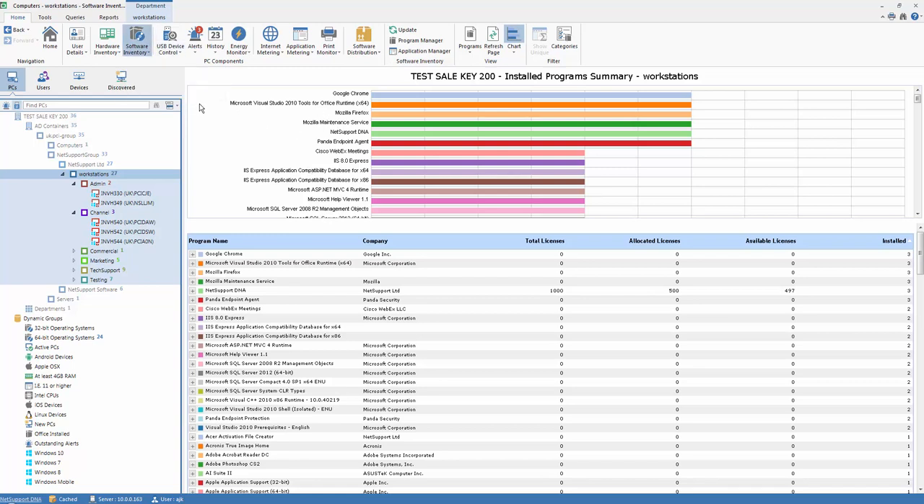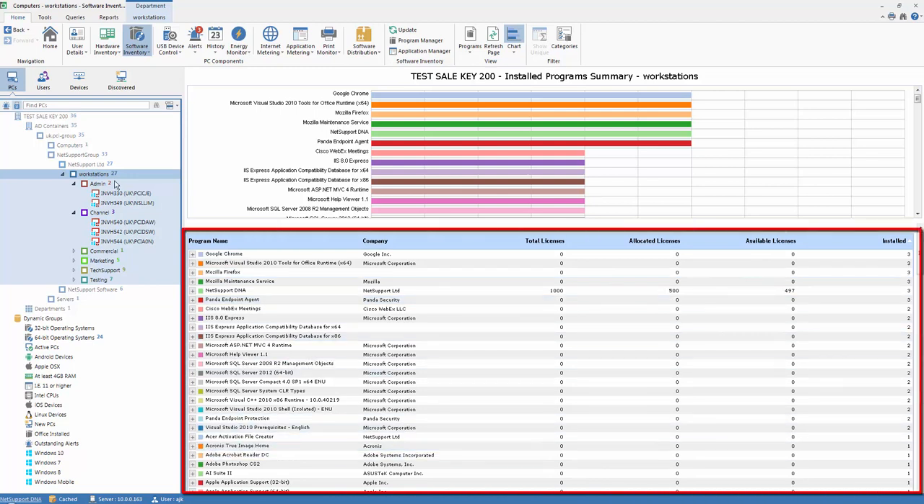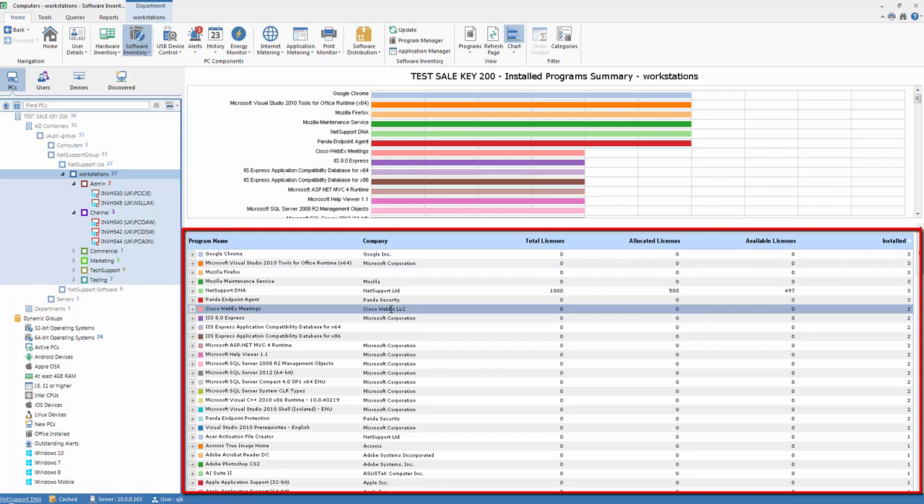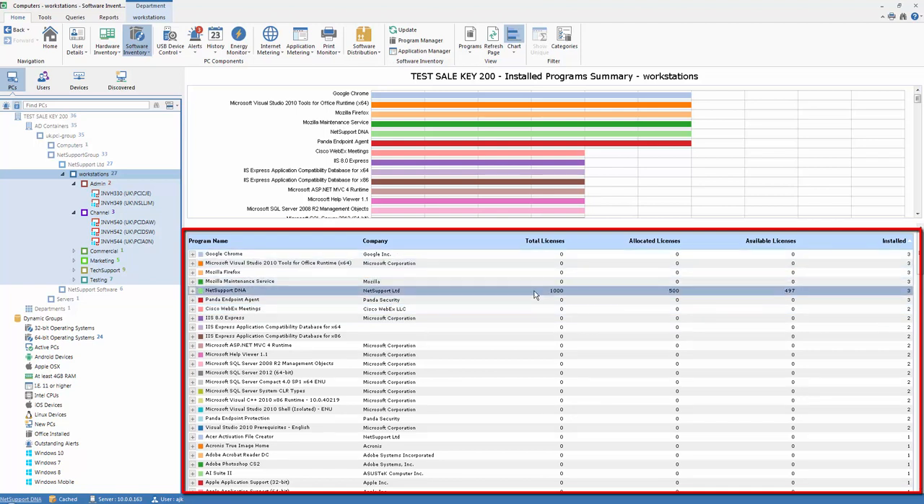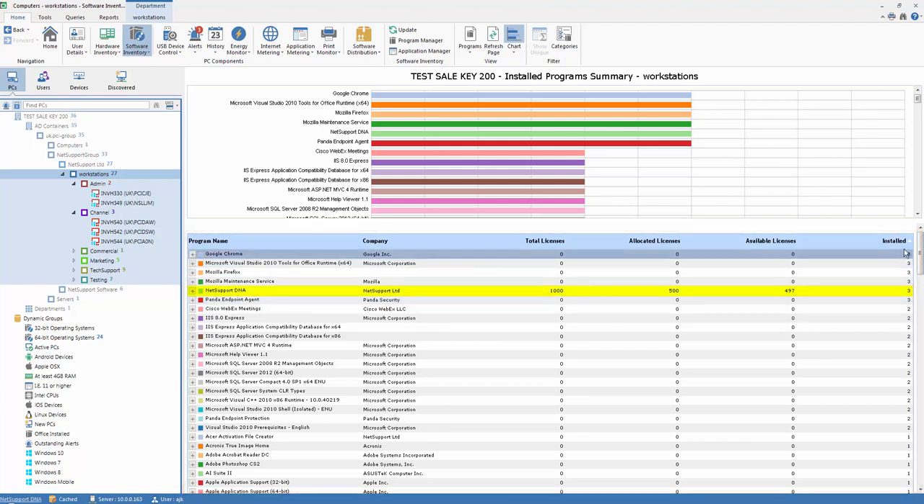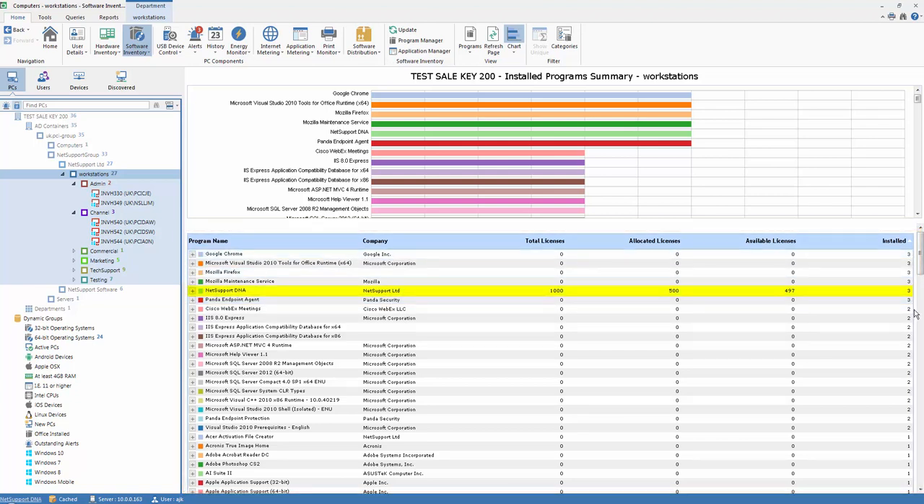Now we're on our software inventory summary. You'll see we have a breakdown of programs that have been discovered within our workstations on this example database, and we can see the company detail, and where appropriate we can see if license information has been allocated against them. In this case we have it for NetSupport DNA, and we can also see a count of installed programs.